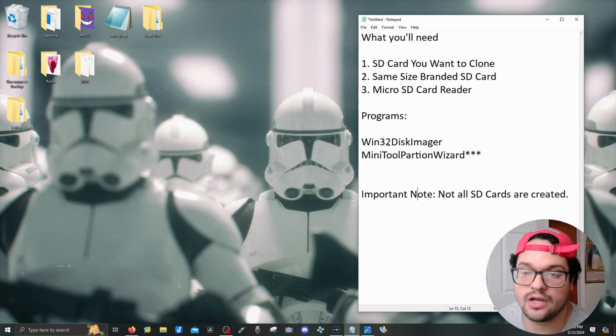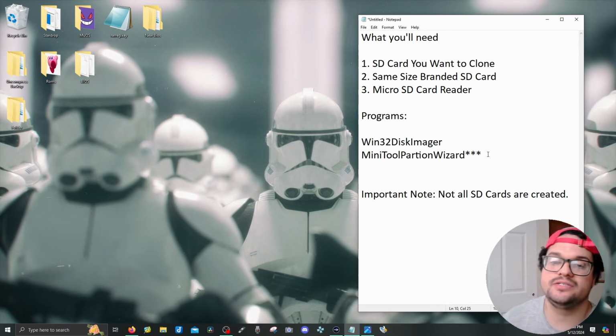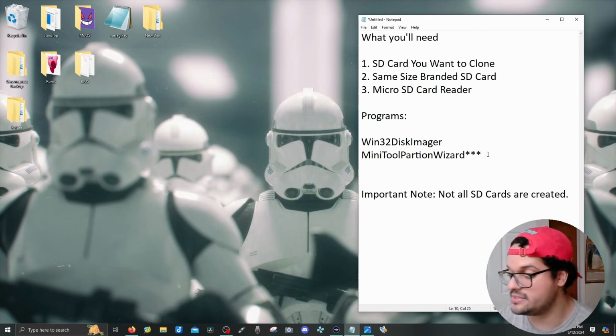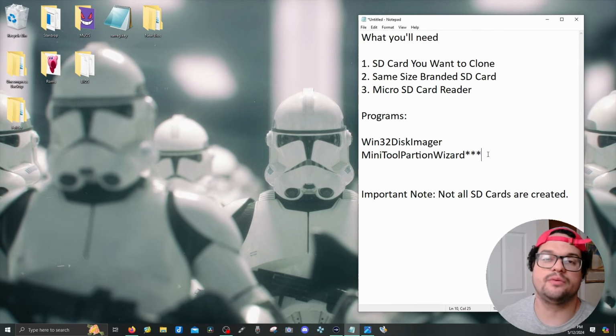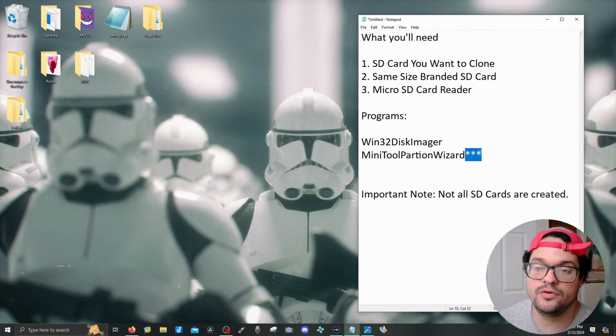And then you'll also need a couple programs. Really, we only need Win32 Disk Imager and then also MiniTool Partition Wizard. I have asterisks here because you can run into an issue where you plug your SD card into your PC and for some reason Windows will not detect it. That means you need to assign a letter to it. That's why I have asterisks there. But if you run into this issue, you will need to use this program.